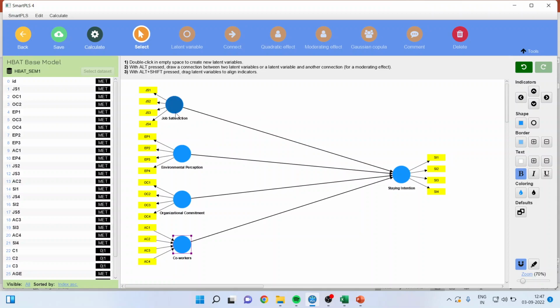Here, the model is: job satisfaction is affecting the staying intention of an employee. Environmental perception is affecting the staying intention of an employee. Organizational commitment is affecting staying intention of an employee. Behavior of the co-workers is affecting the staying intention of an employee. Now, let us assume that there is a higher order construct, which is a combination of job satisfaction, environmental perception, and organizational commitment. It's just our assumption that there exists a HOC, higher order construct.